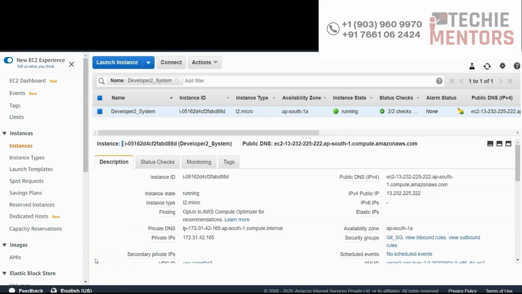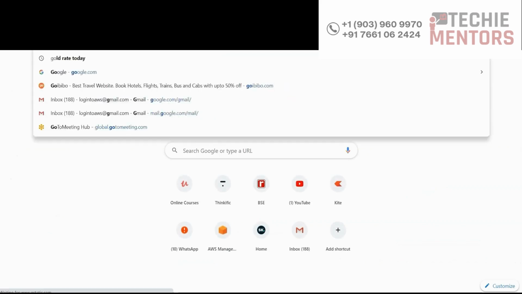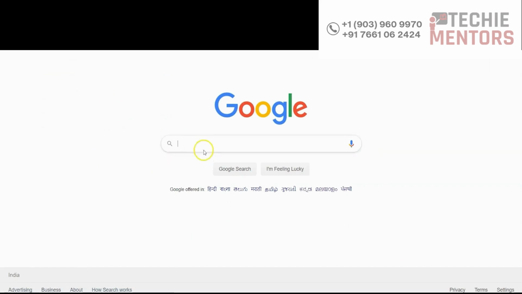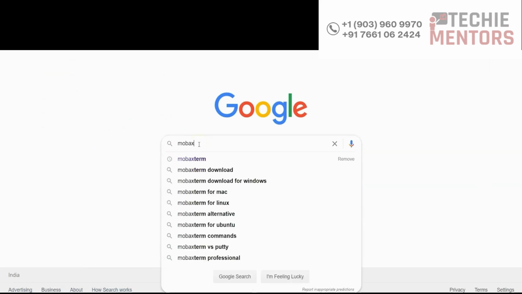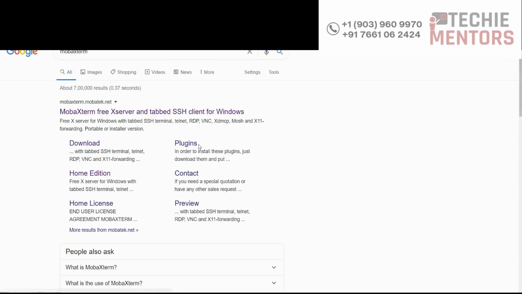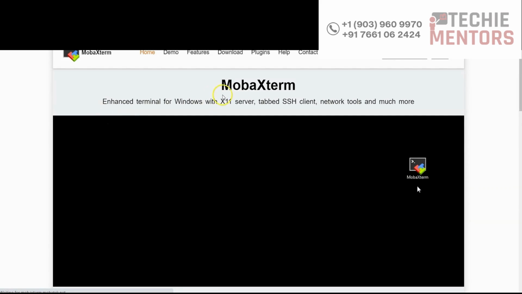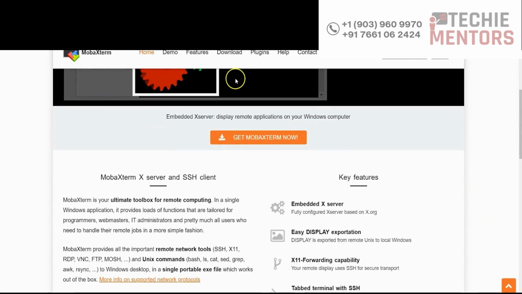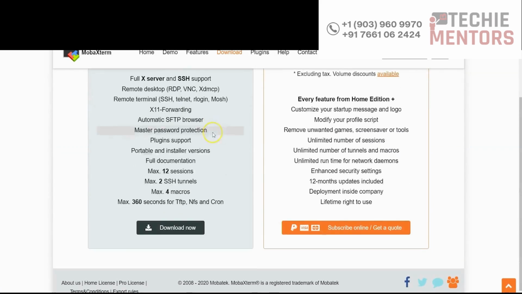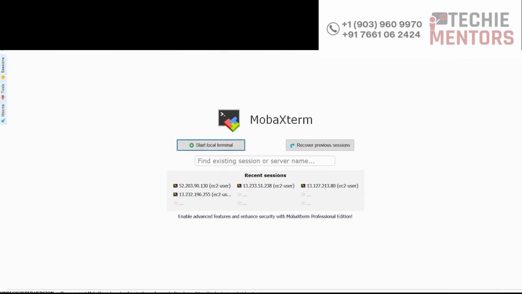To connect to this system, we need a software called MobaXterm. So you can just go to google.com, and if you search for MobaXterm, you will get a MobaXterm link, and it takes you to the website. If you scroll down, you can see here Get MobaXterm. From here you can download the free version for our case. I have already downloaded and installed MobaXterm on my laptop. So just open MobaXterm to connect to the Linux system.